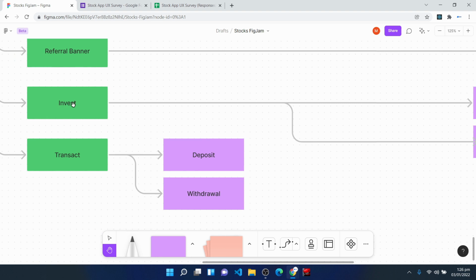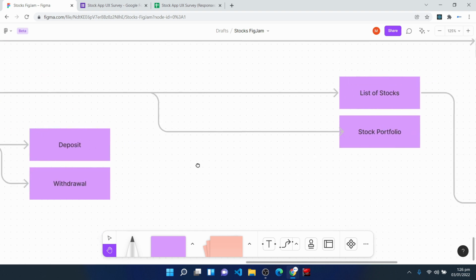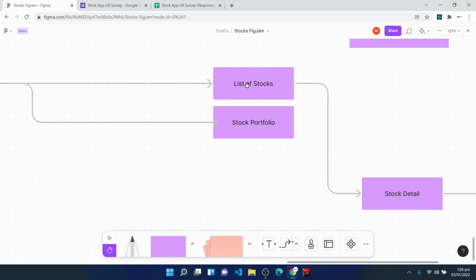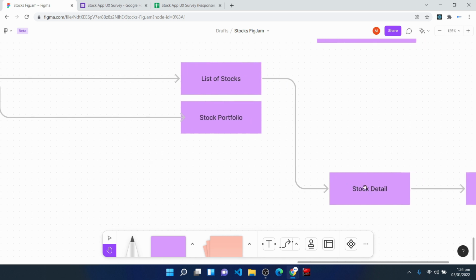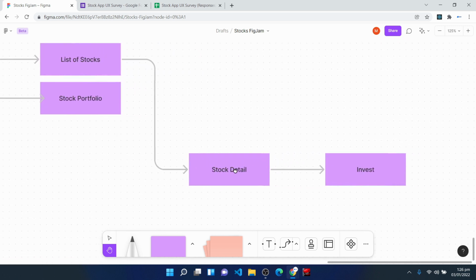When a user accesses this route, the user will see a list of stocks that they can invest in and will also see their stock portfolio that they had invested in. So if the user accesses one of the stocks that's been listed, the user will see the detail for that stock. And if they like what they see in the detail, they will go ahead to invest. And that's a good flow.